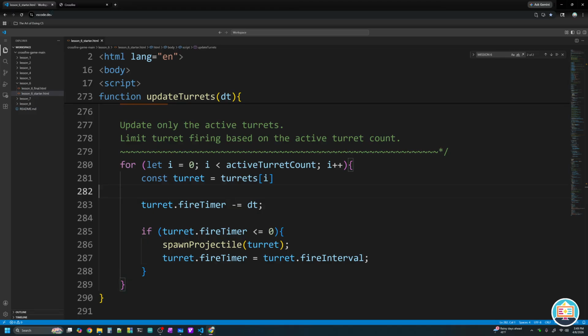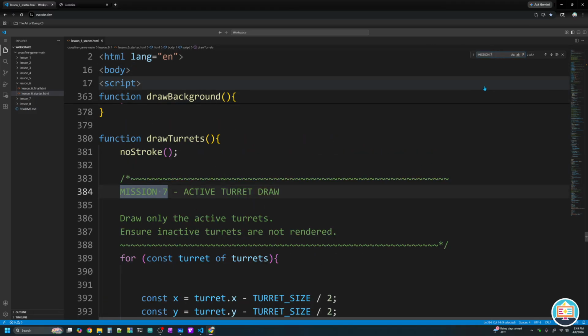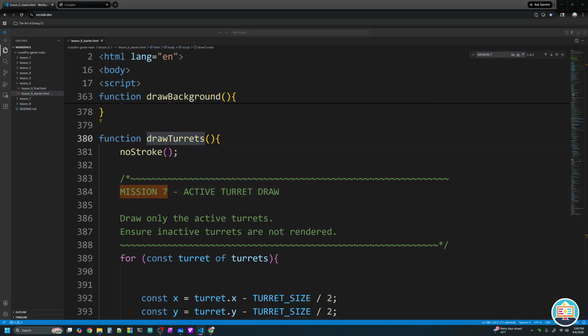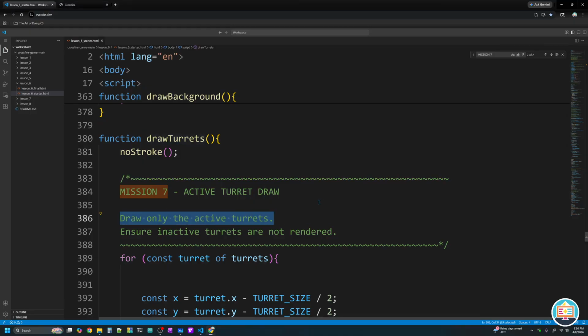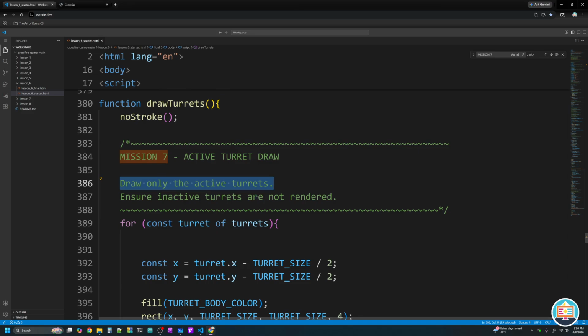So I bet we have that in another mission. So let's go to mission number 7 here. Mission number 7, hey, look at that. It puts us right in our draw turrets function. See? Just like before, we only want to draw the active turrets and ensure that inactive turrets are not rendered or drawn to the screen.